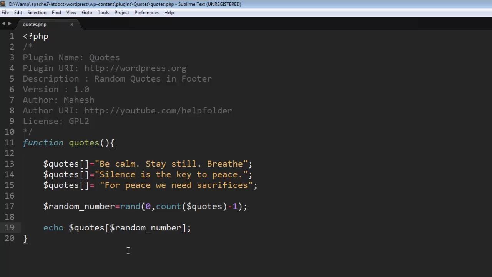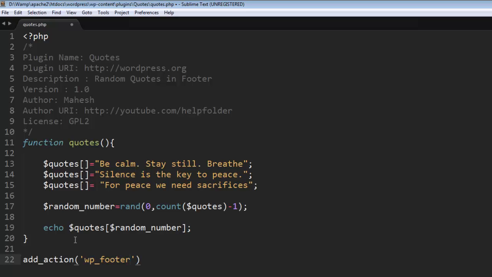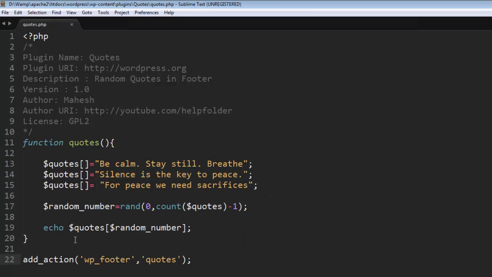Okay, so after this what we have to do is add this action for our footer. So basically this function is going to get the code, randomly select one and echo it out. Now where you want to display this is up to you. For me it is going to be add_action and then wp_footer, and then I'm going to output codes. Okay, now we have that here.